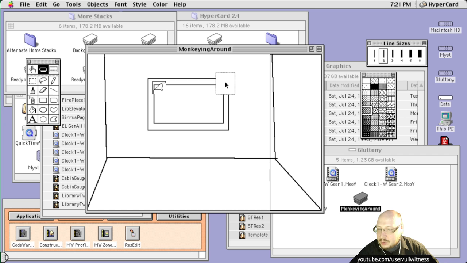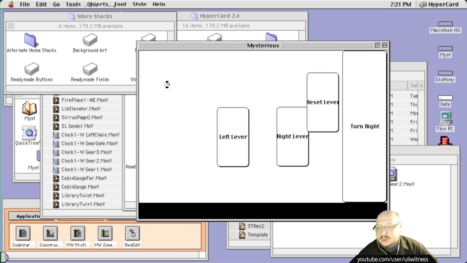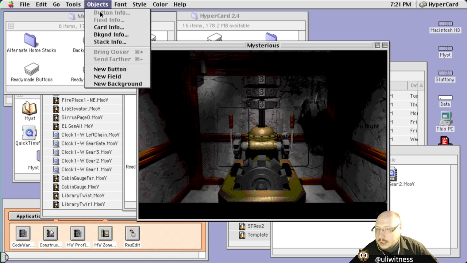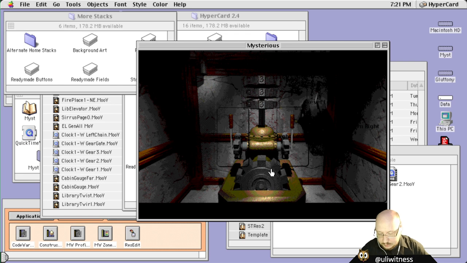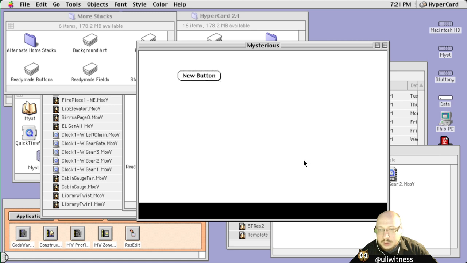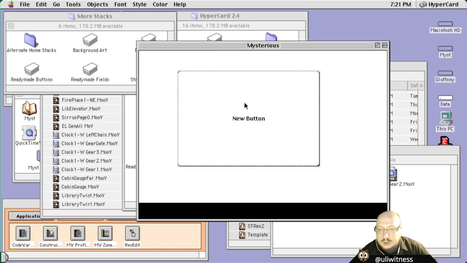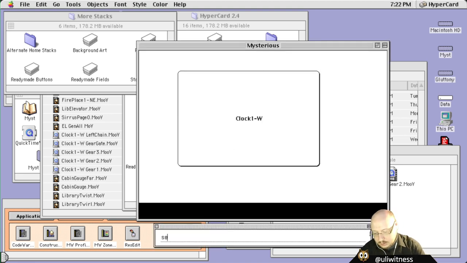Oh, and we wanted to demo, maybe let's do that in the Myst stack because we have picts in there. And let's say card info. Here is the name. Make a new card. Make a new button. This is my favorite HyperCard trick. Come on. Name clock 1W. And set icon of card button 1 to -1.